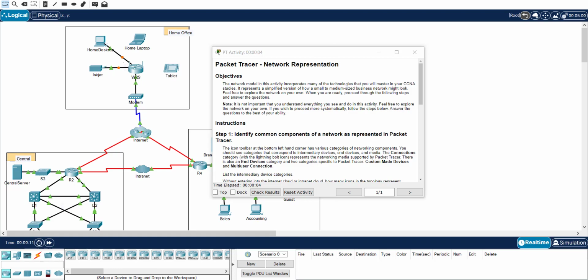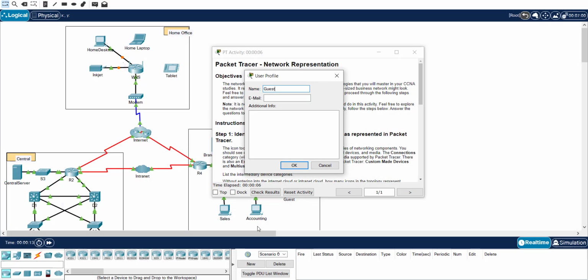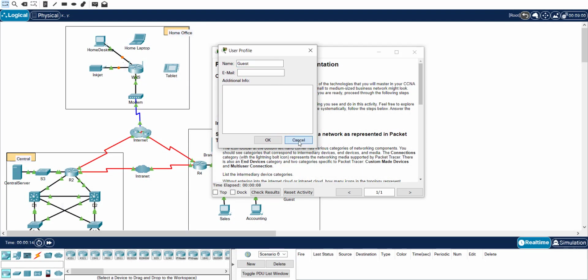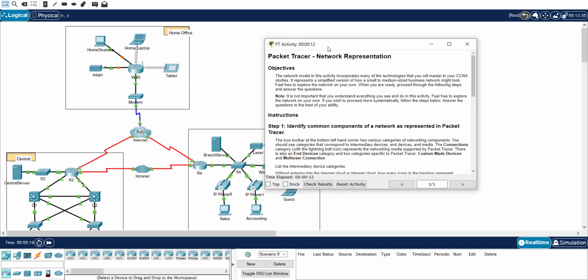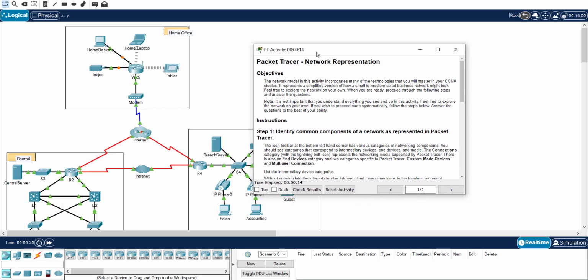And when it opens, if you get this user profile, you can just click cancel. All right, this will open in 2 different screens. One screen, this one will be the instructions. If it does have a grader at the bottom, it'll have a percentage. This one does not, because it's just kind of getting you used to using Packet Tracer. So there's nothing graded in here.